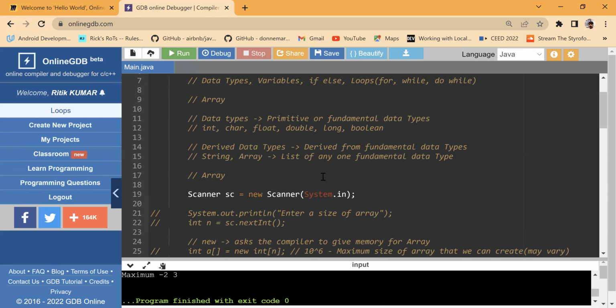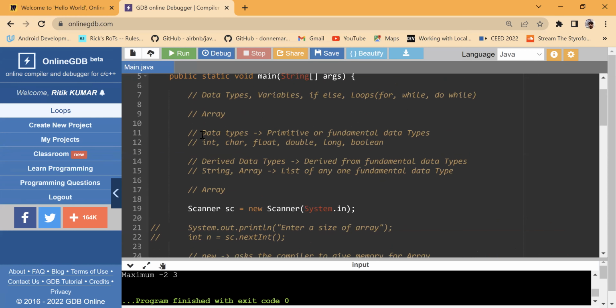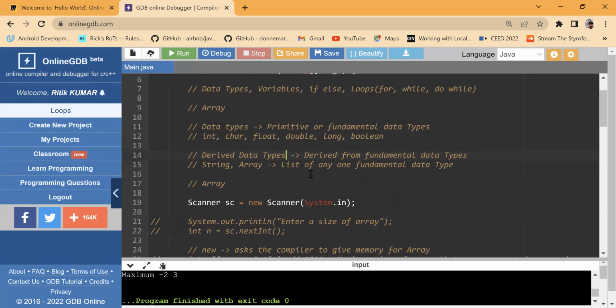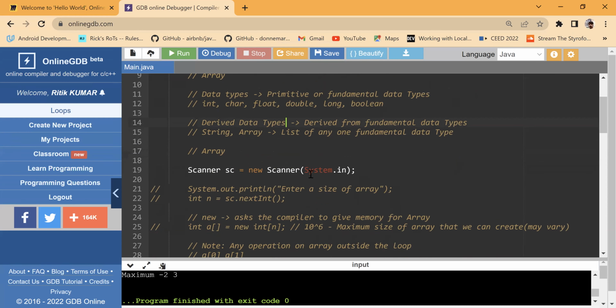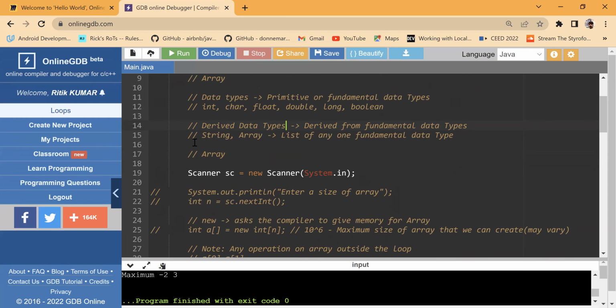So today we started with arrays. We understood that we have primitive data types, where we store small values like integer, character, float, and then we have derived data types. Why do we call them derived data types? Because these are made from primitive data types.